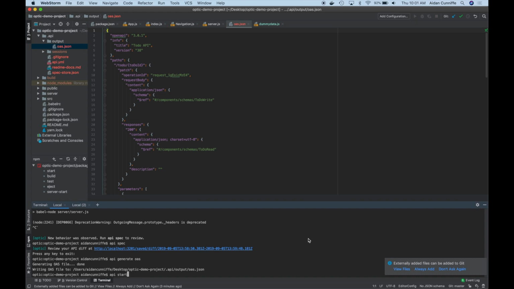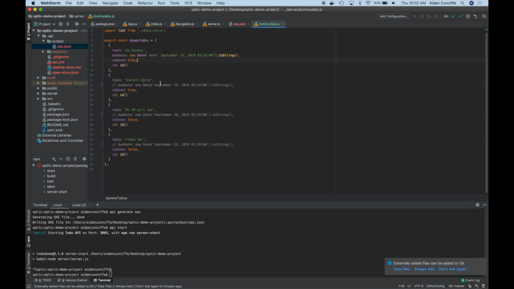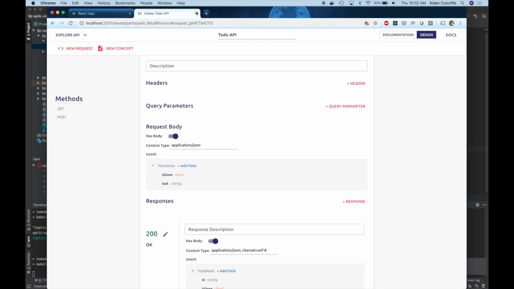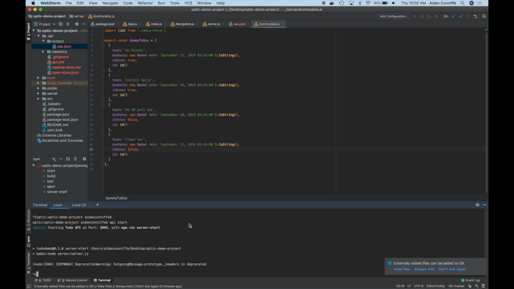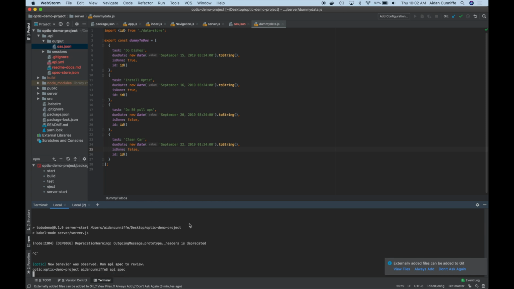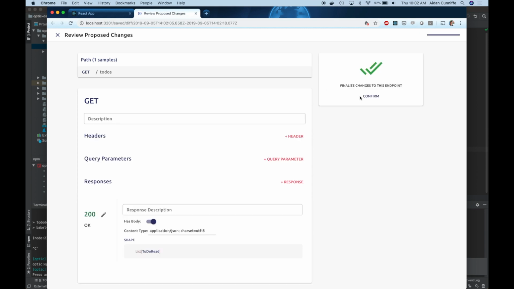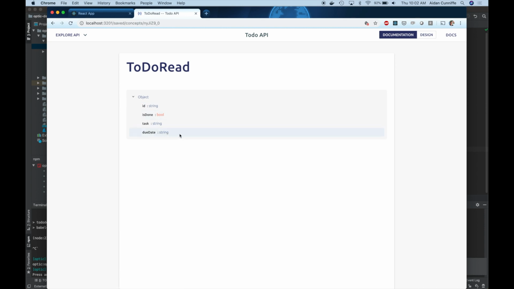But what about when the API changes, which is very common as you're developing something? Well, let's go in and add this due date field to every to-do, and then we'll run API start again. And like I said before, Optic is constantly diffing my API spec against its actual behavior. So when it sees that this due date field is being returned and used, it's going to tell me again that a new behavior was observed. So I'll run API spec, it'll open up, and I'll get a suggestion from Optic to add due date to the to-do read model. I'll hit approve, confirm, merge it in, and now due date is part of my API spec.